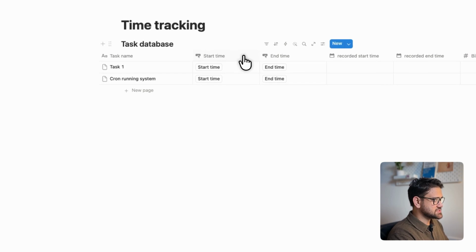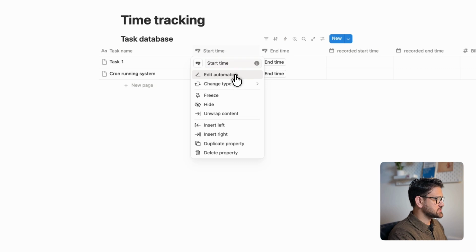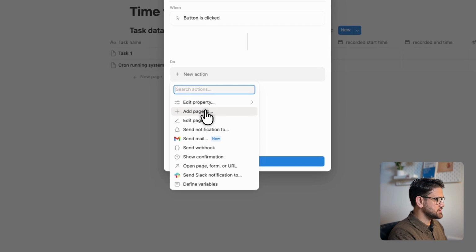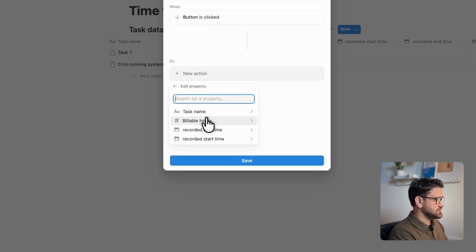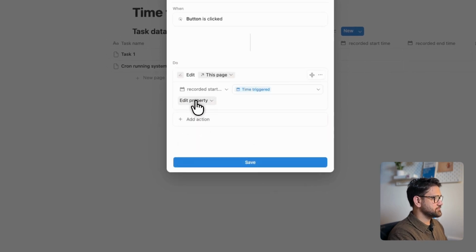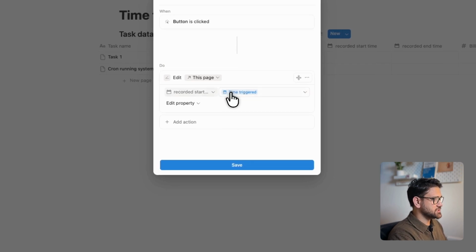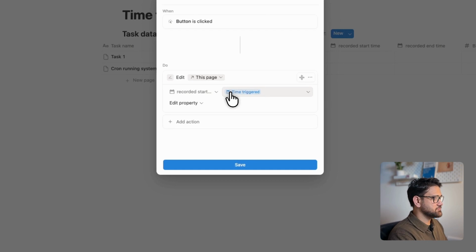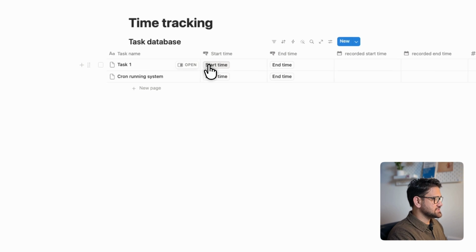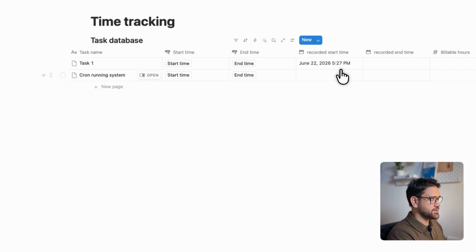And now we'll create the automations in these two fields to ensure that everything is set up in the right way. So I'll go to this start time automation, and when button is clicked, the new action is going to be edit property, which is going to be recorded start time, and we will select time triggered. So recorded start time becomes time triggered. That's what the automation is. When you click on the button, it will simply record the time at which this button was clicked in the recorded start time field. Click on save. So if you test this start time, you can see the date as well as the time at which this is clicked has been recorded.